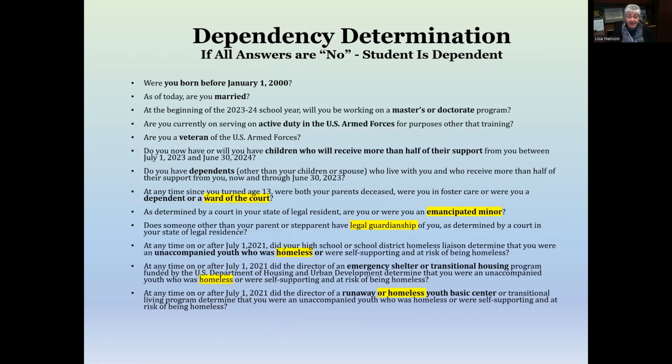When doing the FAFSA, we need to determine whether or not parent information will be collected. And so the dependency questions are provided here on the screen. If you answer no to all of these questions, you're considered dependent and would be supplying parent information in addition to student income and assets. If you answer yes to any of these questions, you're considered independent and parent information would not be collected.